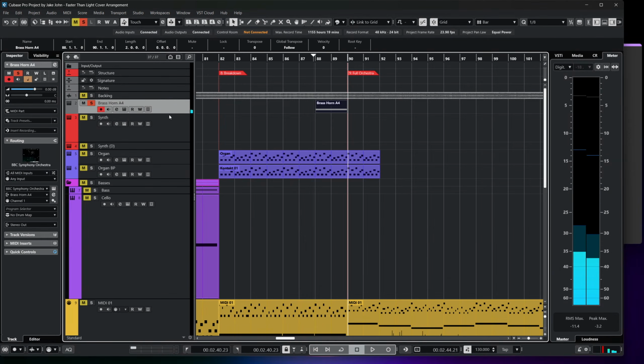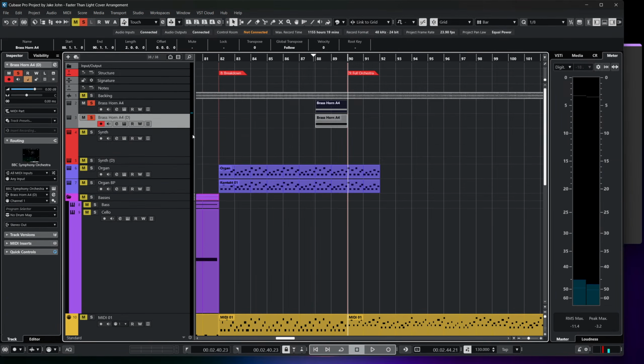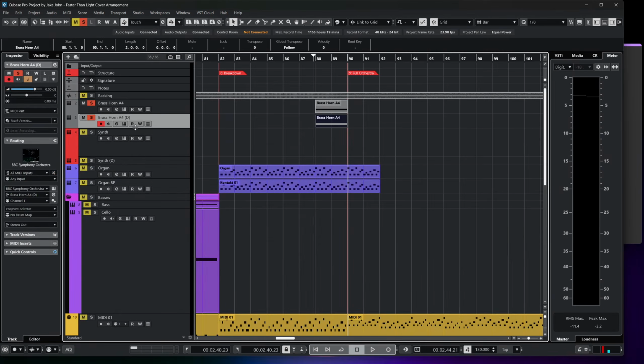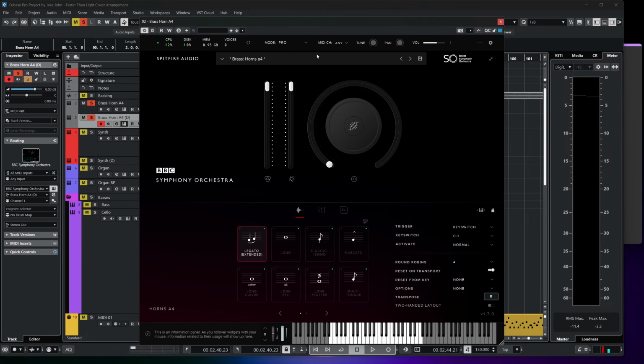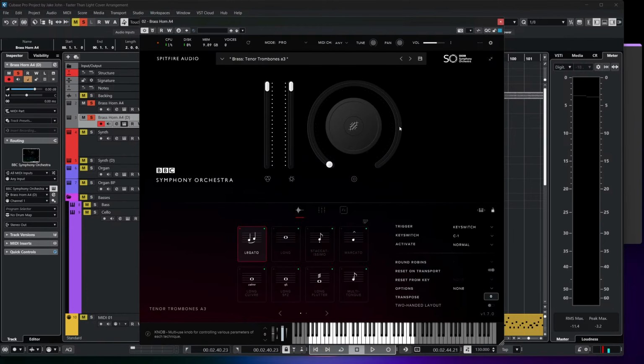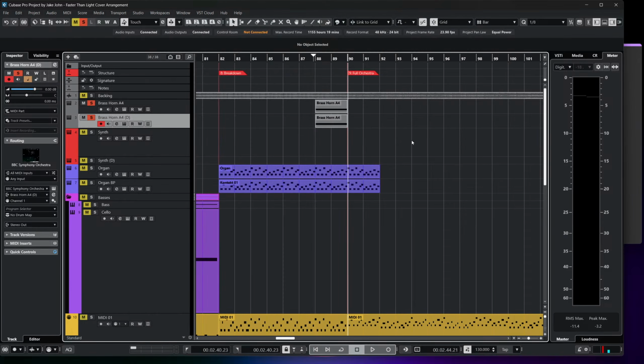Pretty raspy. All right. I'm going to duplicate that because I need something lower. So I've duplicated it. I'm probably going to lower the octave, and I'm going to change it from the horns to the tenor trombones, maybe. Again, keep it A3. Let it load in. Just going to save this before I do anything else.